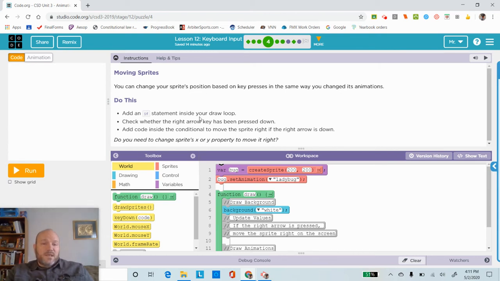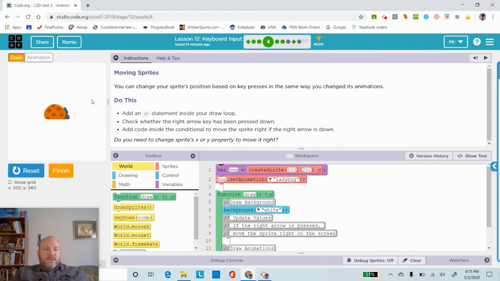Let's see here. Add an if statement inside your draw loop. Check whether the right arrow key has been pressed down, and add code inside the conditional to move the sprite to the right if the arrow is down. So right now, we run the program. We have a ladybug. It's standing still. It's not moving. That's what this code here does. It creates the variable of bug at 200, 200, which is right in the middle of the screen, and then it sets the animation as a ladybug. All right, so that's what we have for our code.